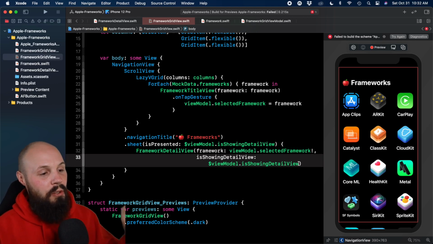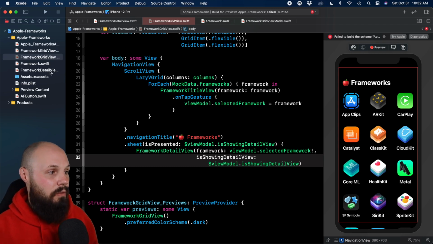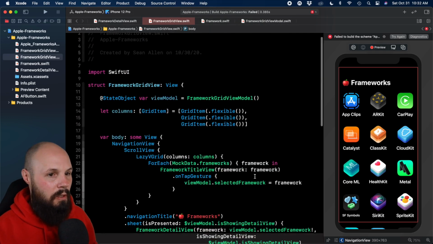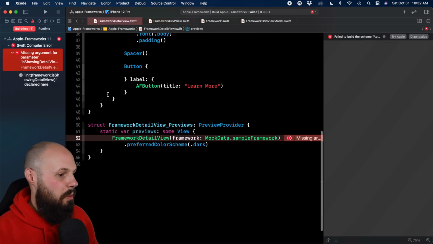Okay, so what we're doing here is passing the binding, like I said, from the view model into our detail view. So now when we flip that back in our detail view, everything's going to trigger and we're going to hide the sheet. So let's run this on the simulator again, just to be safe. Build failed. I forgot something. All right, what's the error here? What did I forget? Missing parameter.